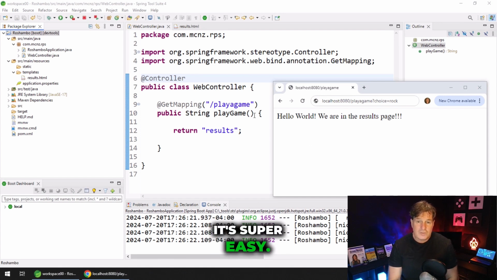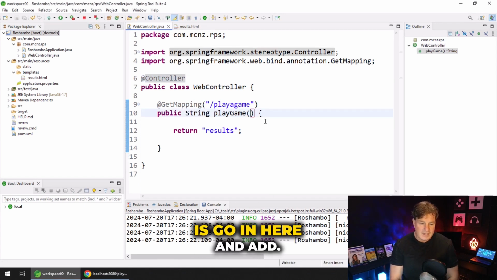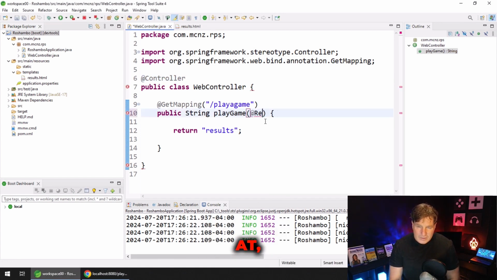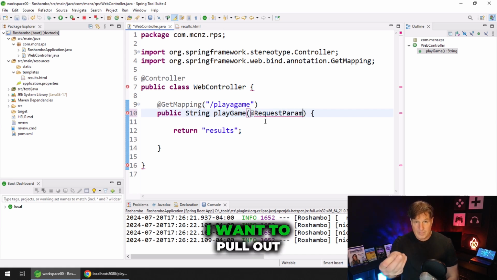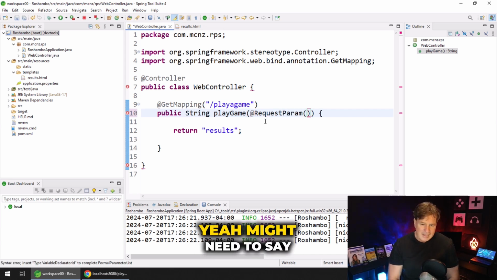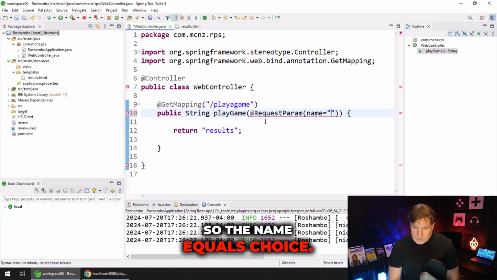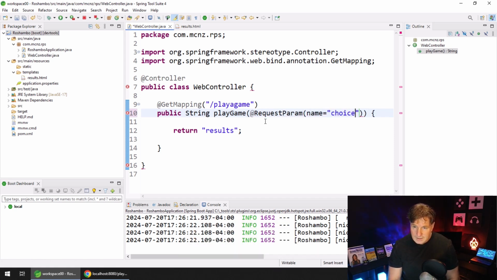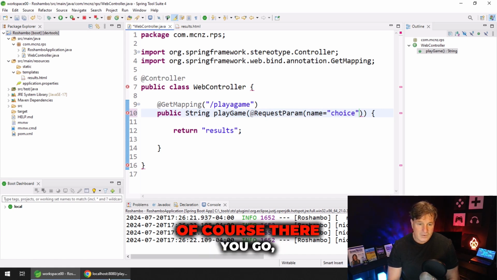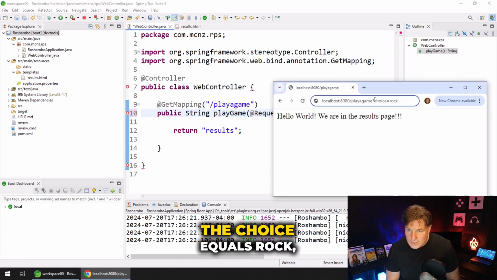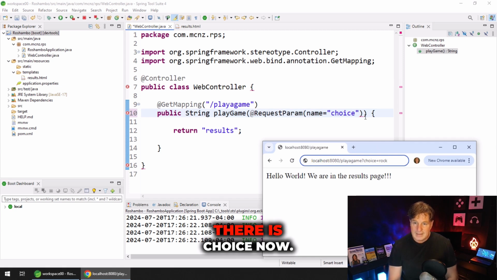Here's how you do it. It's super easy. All you have to do is go in here and add request param. Okay, so I want a request parameter. I want to pull out a request parameter. Yeah, might need to say what the name is. So the name equals choice. I think that looks right. And of course, there you go. The choice equals rock. So the name in there is choice.